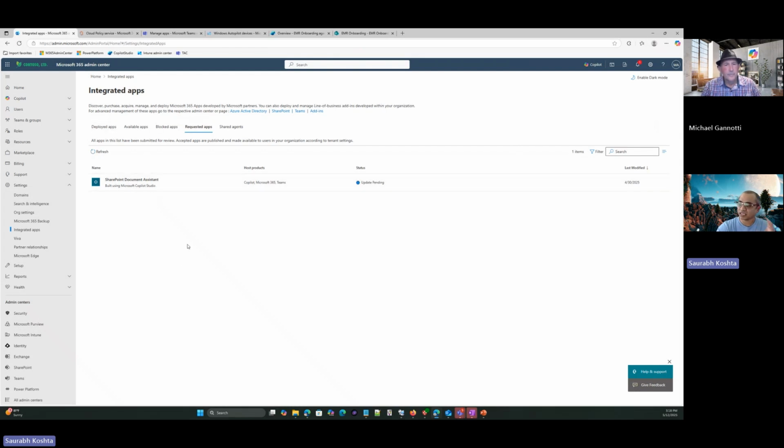Oh, one more thing. Now that we are on this particular section, if you update an agent and you publish it, it doesn't get approved automatically, right? This is what you would see, update pending. So an updated agent will again require an admin approval. So gotcha. Even if you make some changes, you'll have to republish it, and then an admin needs to approve it again. So yes, updating an agent will require a reapproval.